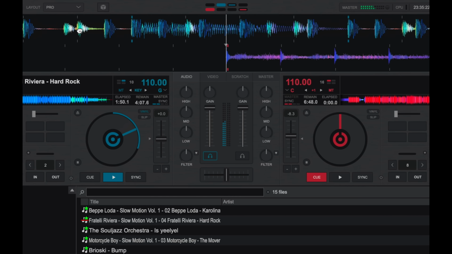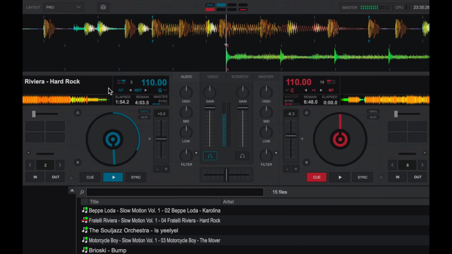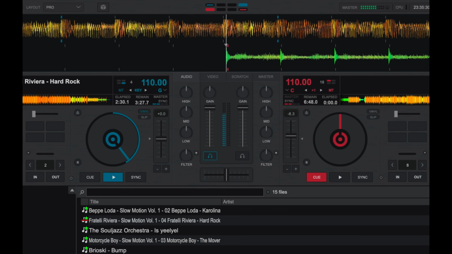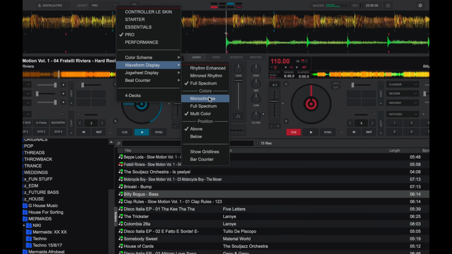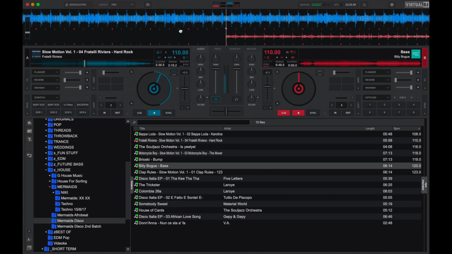If you go multicolor, yeah, so now the color scheme is different. You can toggle these depending on what you like. I kind of like the monochrome look, so I'm gonna keep it like that. Zoom out a little bit.